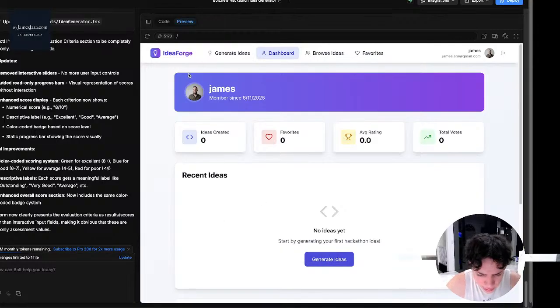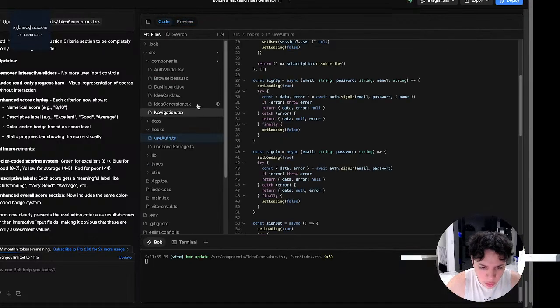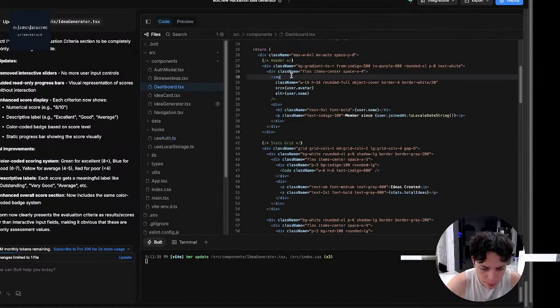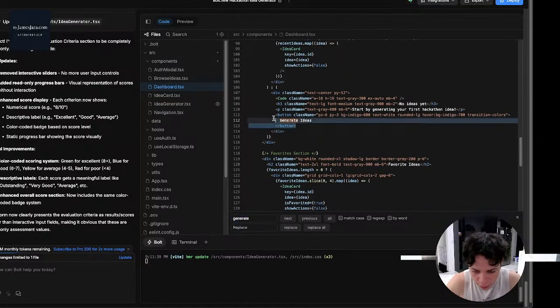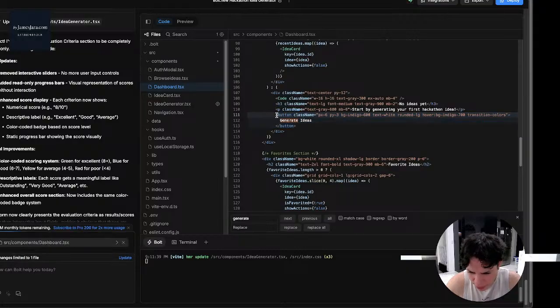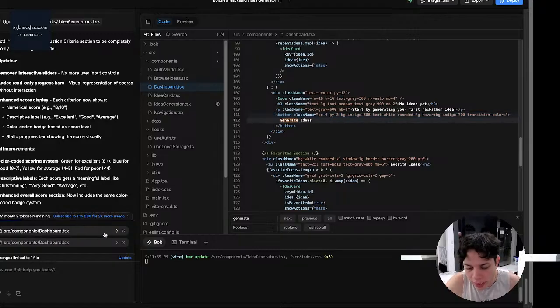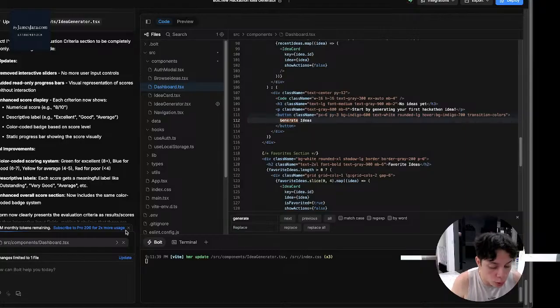So I'm going to the dashboard, generate ideas. Clearly this button is not connected. So what we do here is double click on the line as bold. Bolt will give you the context of the line. Sometimes it doesn't work as expected. When I started working with Bolt months ago, it was really accurate. Lately, this feature is not really accurate.